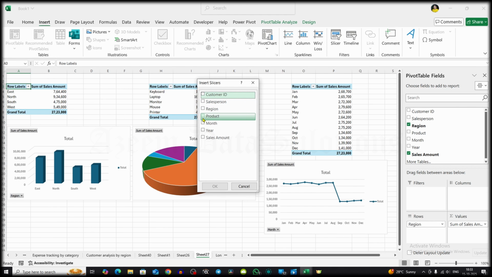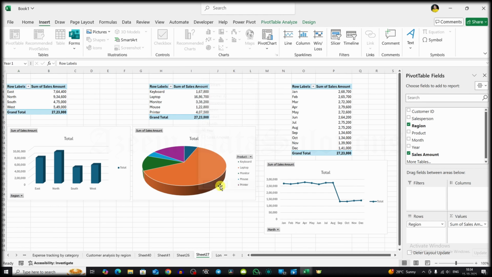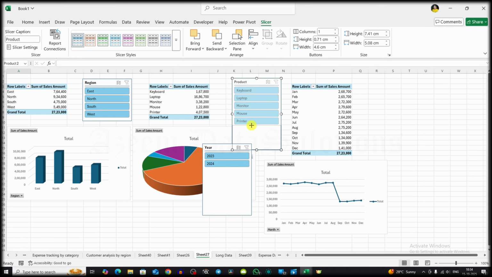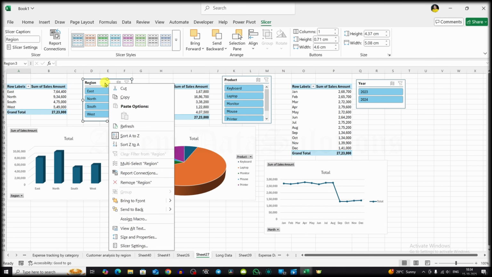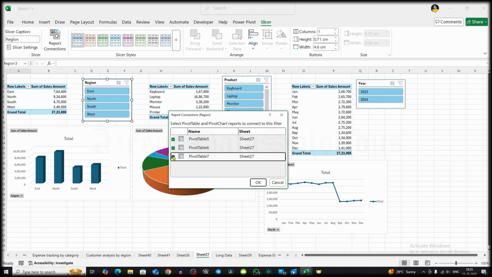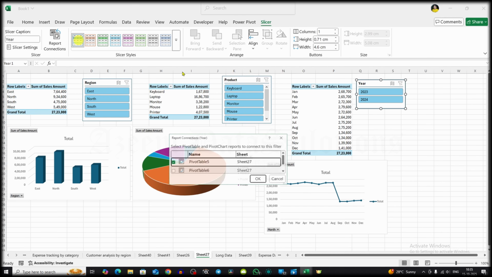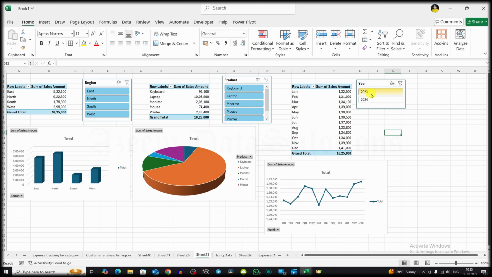Step 3. Add slicers. Insert slicers for year, region or product. Connect them to all pivot tables through report connections. Now your dashboard becomes interactive.